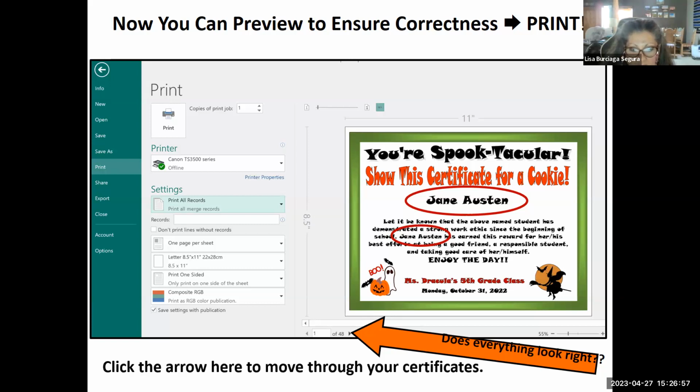And if you click that arrow, it will scroll through and show you each of the names within the certificate. So you can see how it looks, make sure the field is long enough for the name, make sure everything fits. And then I'm ready to print.